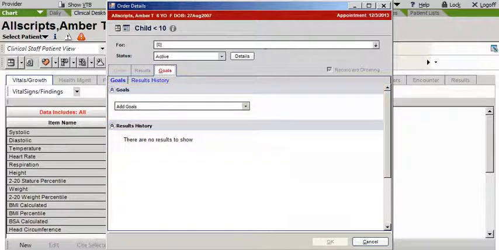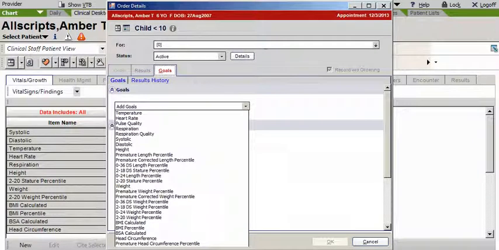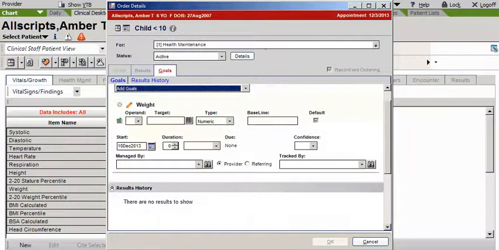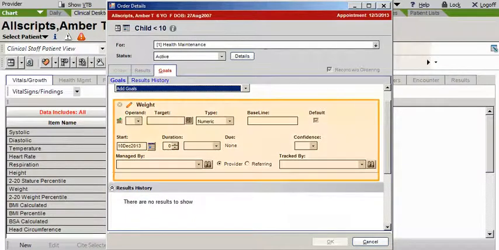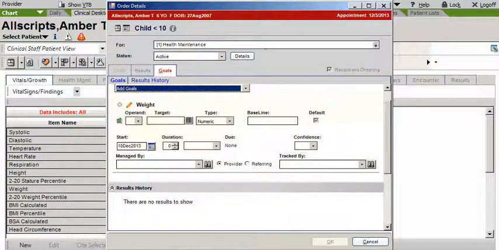To add a new goal for Amber, we must first select the drop-down arrow in the Add Goals field. Next, we need to select the goal we wish to add. In our example, we will select the weight goal. Once the goal is selected, the goal fields display. The goal fields can be entered on this screen, or we can click on the Edit icon to enter information. For this example, we'll use the Edit icon button.